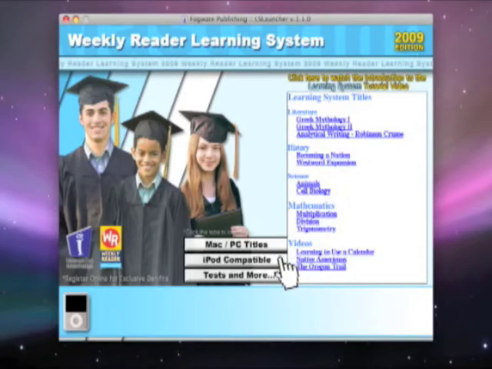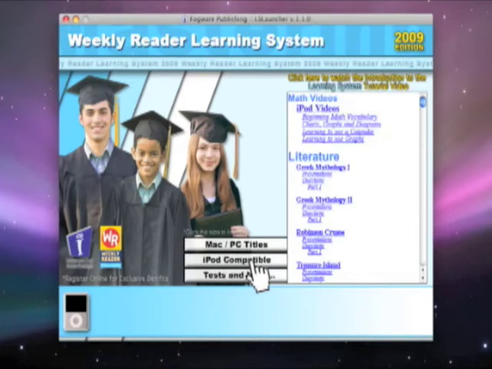Now that we know where to find our titles, we can go down here to the tabs. You'll see the top tab is the one loaded already, which is the Mac and PC titles. The middle tab is the iPod compatible tab, which will load up titles that are compatible for the Apple iPod. Clicking on this tab will load up all the iPod titles on this disk. You'll see them all come up right here on the right hand menu.